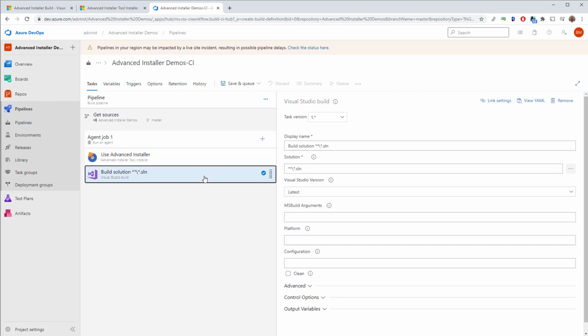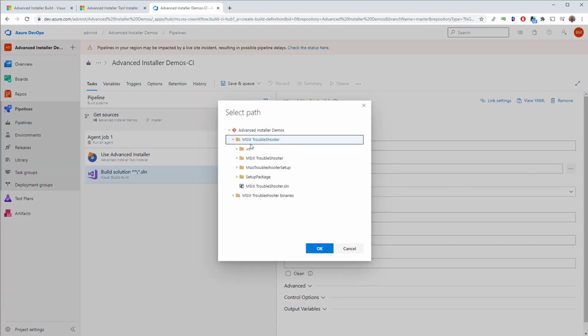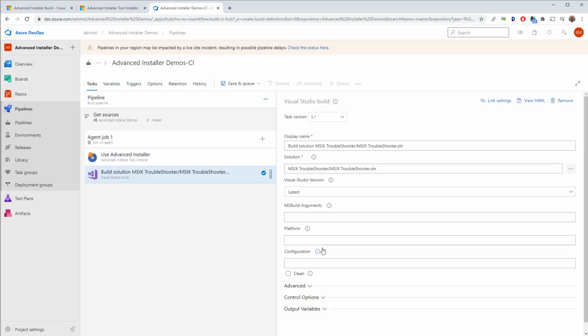The last step requires you simply to select the Visual Studio solution that you want to build. For this demo, we are building the same MSIX troubleshooter solution. Let's select it. And that's it. Just save your pipeline and you're done.